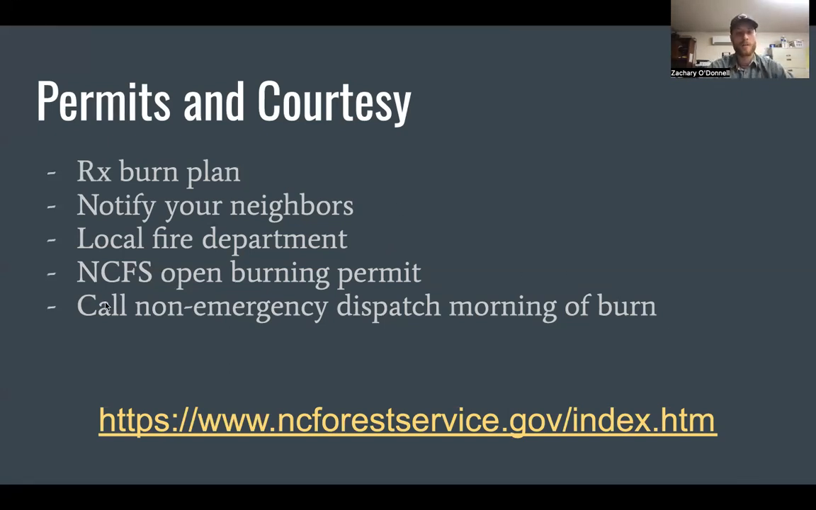And then the last thing that I think is really important is on the morning of your burn, call the non-emergency dispatch number, so that if any of your neighbors or someone nearby in your community sees a huge column of smoke and calls 911, saying the woods are on fire, the dispatchers have already been notified. They can tell the members of the public who've called in that that's probably a prescribed burn. They may send someone out just as a courtesy, a fire department member, just to make sure that's what it is and it's not escaped. But it's a good thing to do.